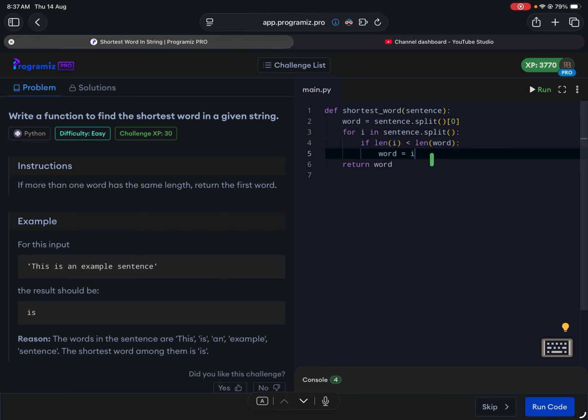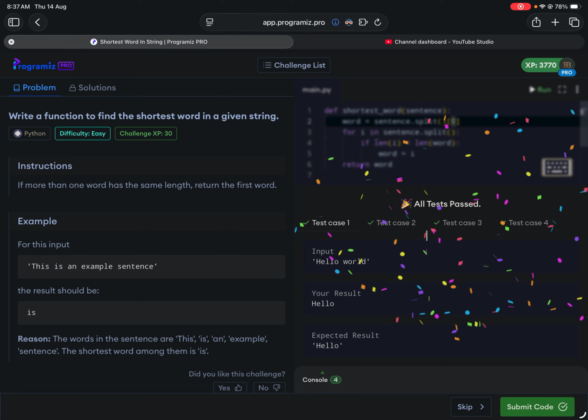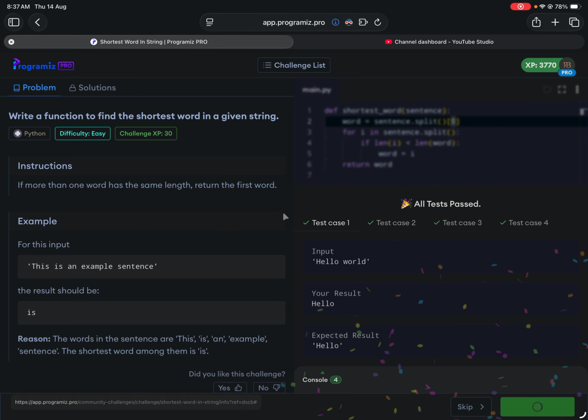Okay, that's how we can do it. But if we don't assume any word, the length will be zero, hence the condition won't be satisfied, right? So we will need some kind of value in it. We could choose anything. It could be 1, 0, -1, whatever. It does not matter. So when we run the code now, it should work just fine. Let's submit the code.